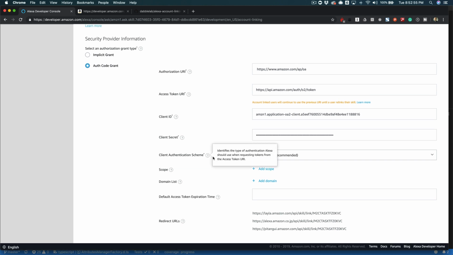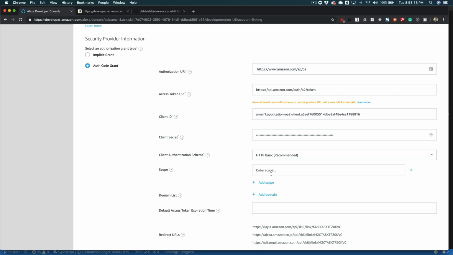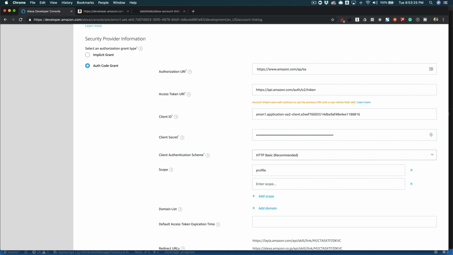And this we're going to leave alone. This client authentication scheme, we'll leave that to basic. And scope, this is the permission that we're going to be asking for. There are three different levels of permission. You can use profile, which is going to provide you with access to their username, email address, and I think the user ID. And then I believe the other one is called postal code.